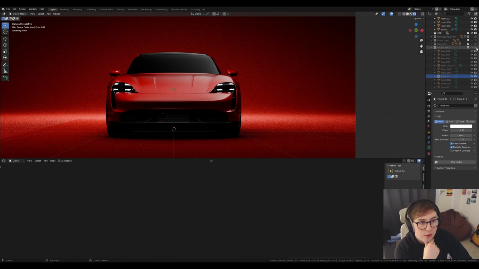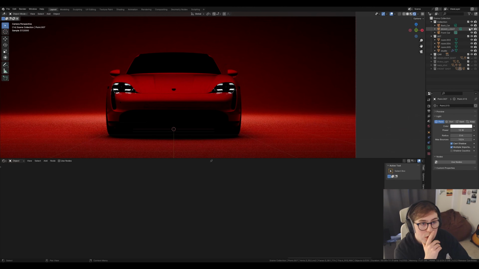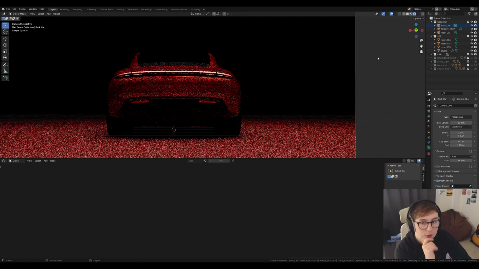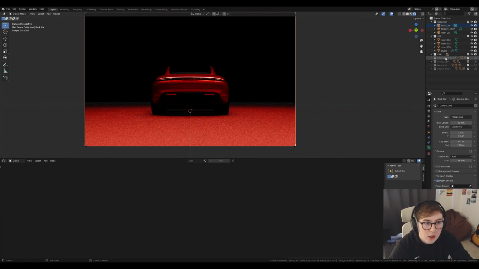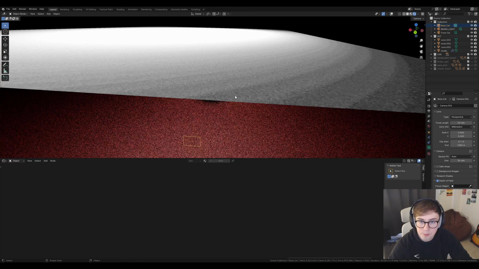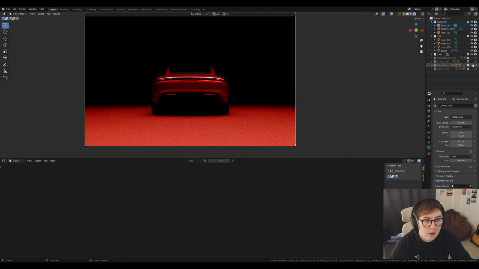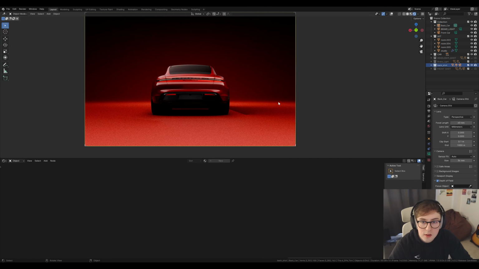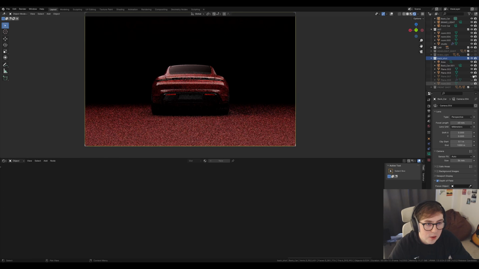So I'll go on to another shot. Let's go to the back of the car. So this is what it looked like with that room lighting. And then I'll go back. And again, there's a weird shadow, so I had to render out a separate pass for that. But here it is. So I'll turn this off.